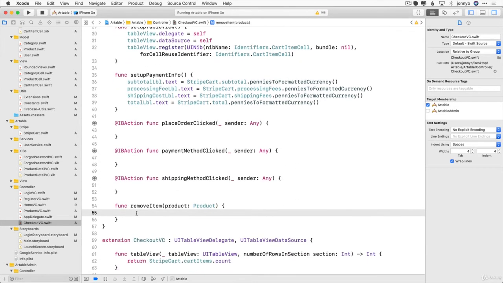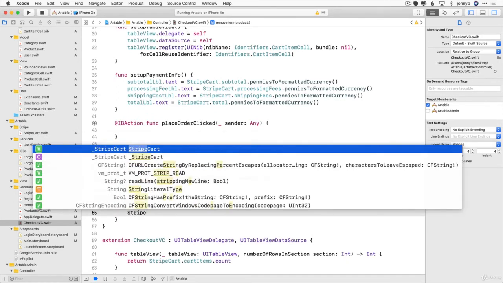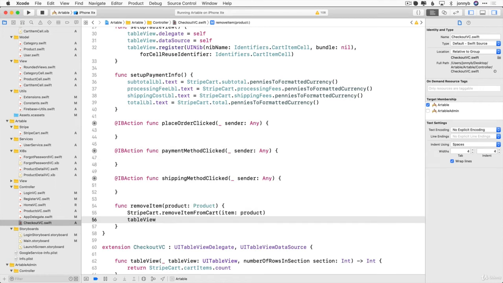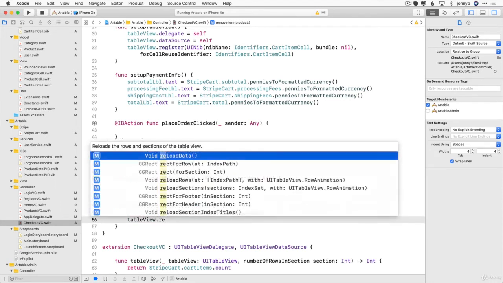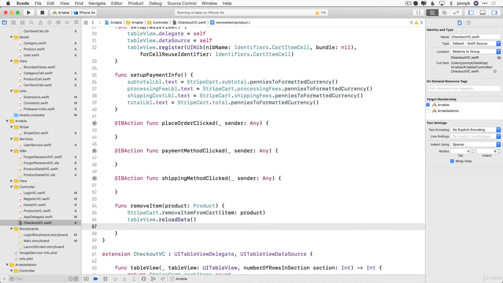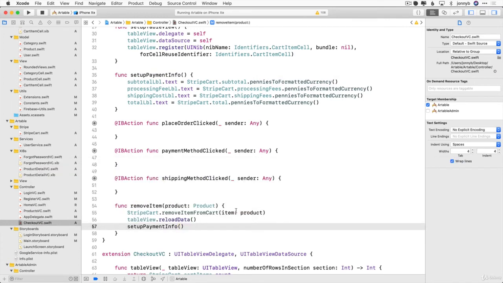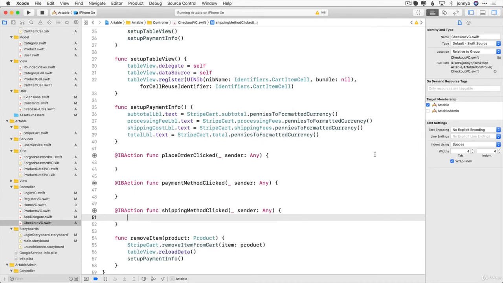And now here we can remove this item from the cart using our method that we've already created in our StripeCart singleton called removeItemFromCart. And all we need to do is pass in that product, and that will remove it from the StripeCart. Then we can reload the table view data. So I'm going to say tableView.reloadData. And then we can refresh our payment info by calling our setupPaymentInfo function that we created in the last lesson. And just like that. So let's go ahead and test this out. I'm going to save it and run it.